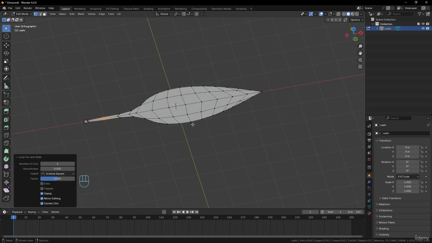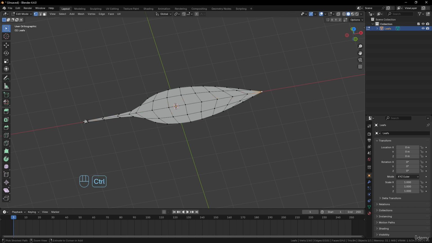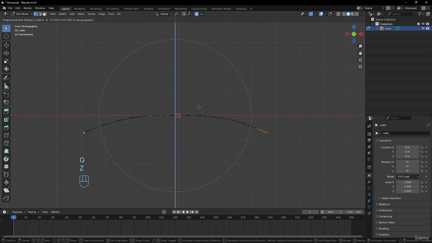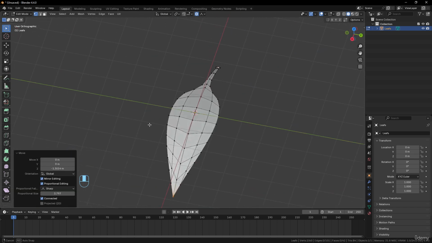So what I will do for that, I will just select these vertices here first. There's 2 vertices here first, this one and that one. And with proportional editing, with still the sharp option activated, with GZ, I can create already a nice natural shape here. Okay, just curve the entire object like this.